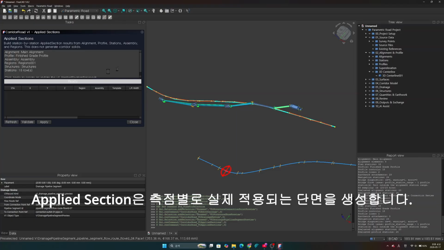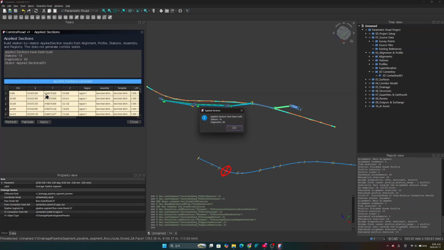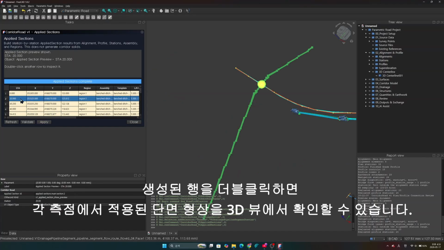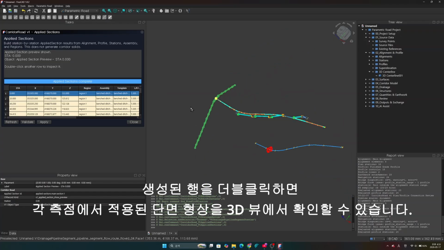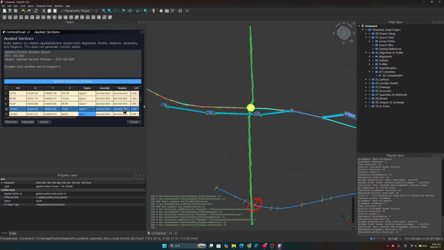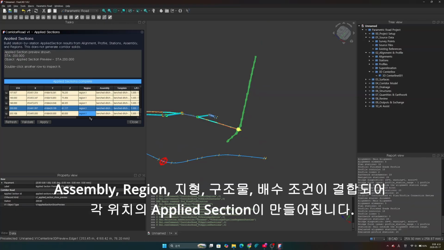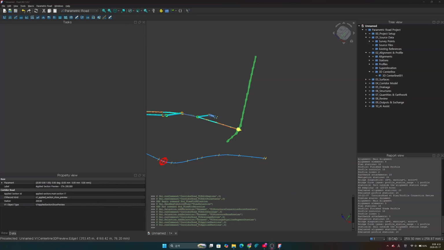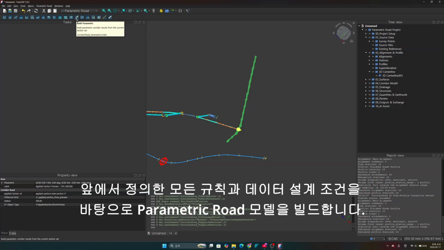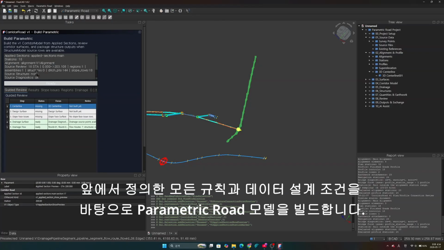Applied section creates the actual cross sections applied at each station. When you double-click a created row, you can check the cross-section shape applied at each station in the 3D view. Assembly, region, terrain, structures, and drainage conditions are combined to create the applied section for each location. Based on all the rules, data, and design conditions defined earlier, the parametric road model is built.